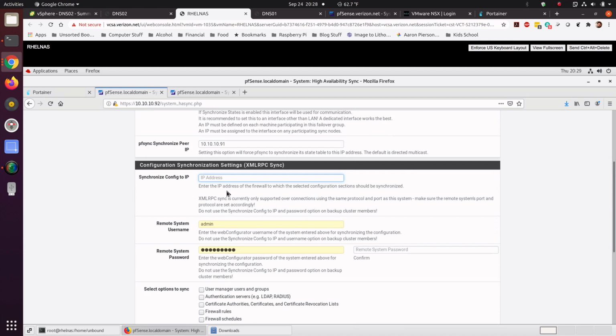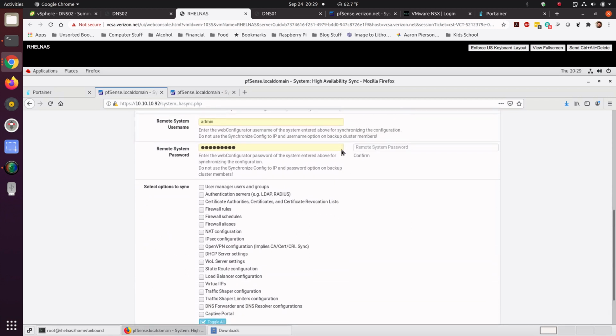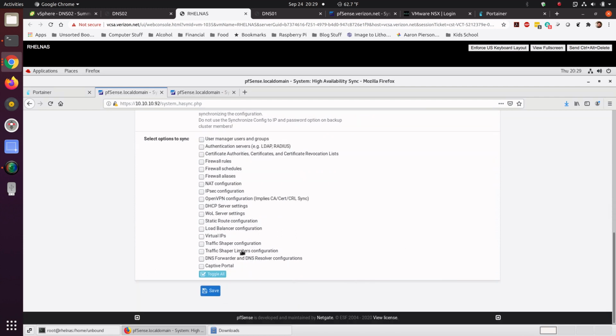Okay, so let's see. And 10.10.10.91 again. I may need to back this one out. There we go. I believe this is the one we're going to configure it to. And we'll go ahead and do our password here. And of course, down at the bottom, we've got a toggle all. Hit save.